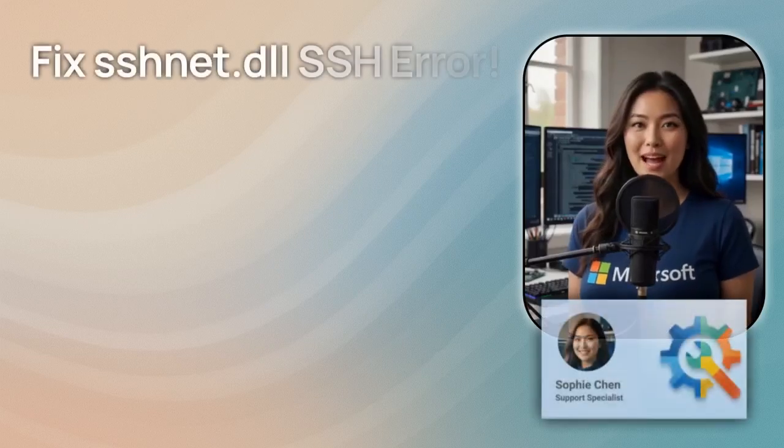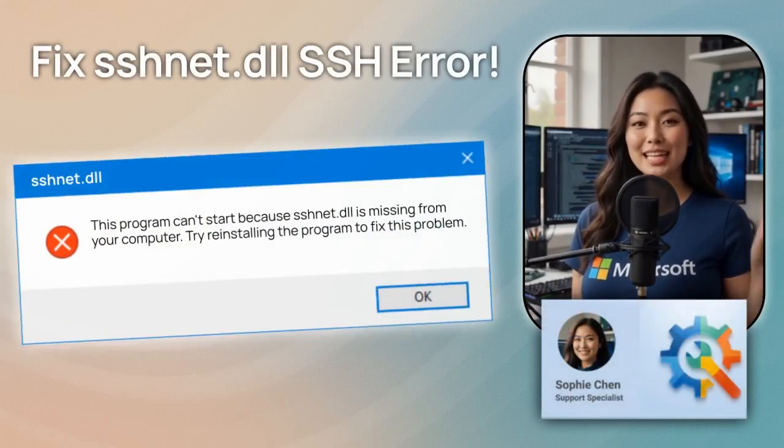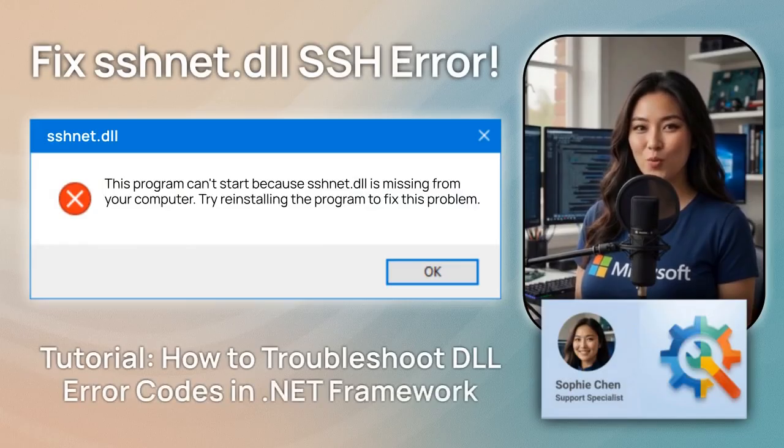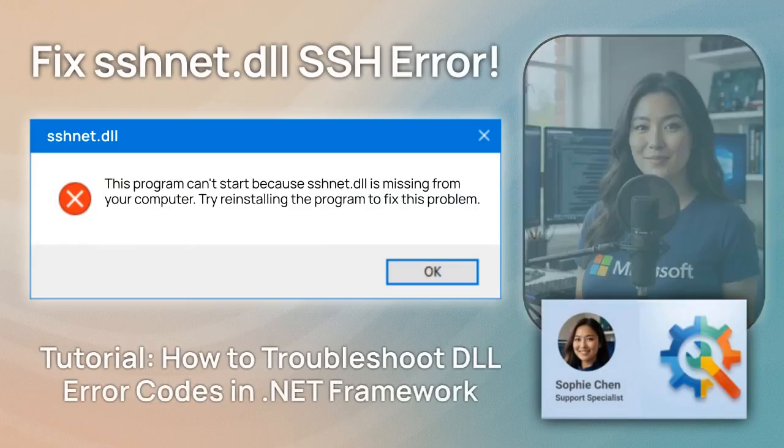Are your .NET Framework apps not working because of the SSH.NET DLL? I'm Sophie Chen, a Windows support specialist, and I'll help you re-register that library and end the crashes.